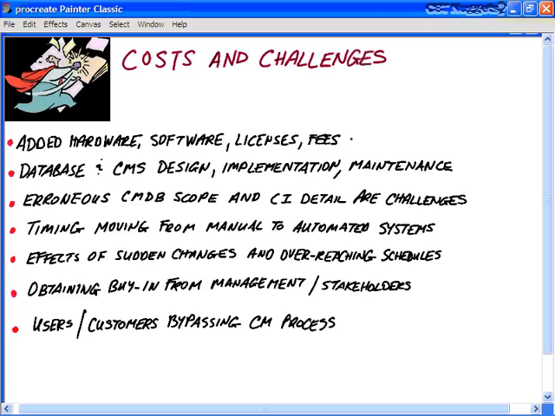Another problem is the effect of sudden changes to IT services and overreaching schedules. Remember, we're dealing with several IT services here that are working in concert, that are working simultaneously. And it's possible that through the project management aspect, you can have schedules that either overlap improperly or overreach as far as resources are concerned: time, personnel, and money. Another challenge is getting buy-in or support from upper management or stakeholders in the organization.